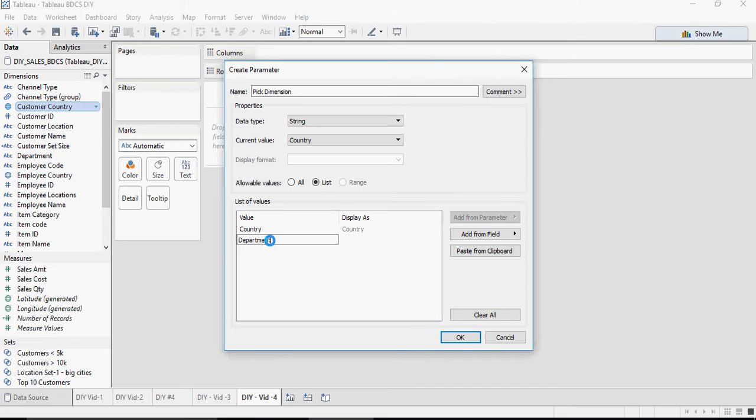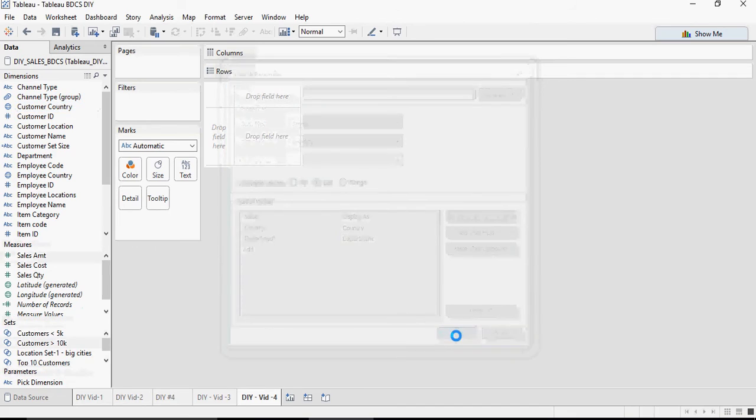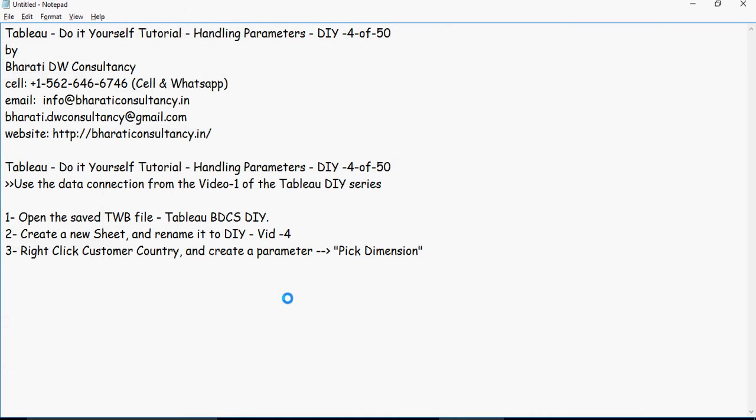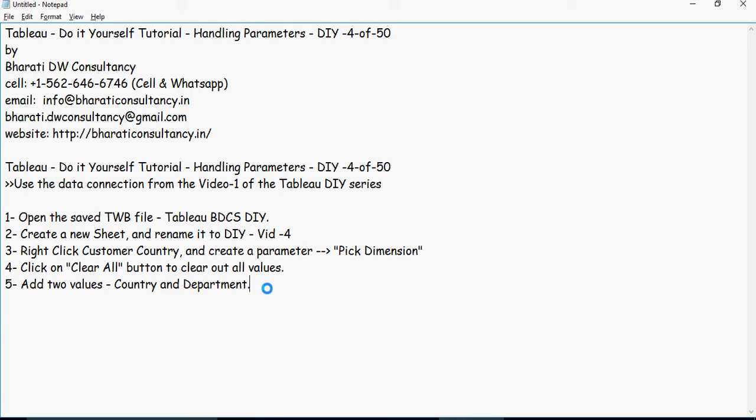These values would be shown to the users as parameter. You can see on the left at the bottom, this parameter pick dimension has been created. So pick dimension is created and we did clear all button to clear out the values and then we added two values, country and department.